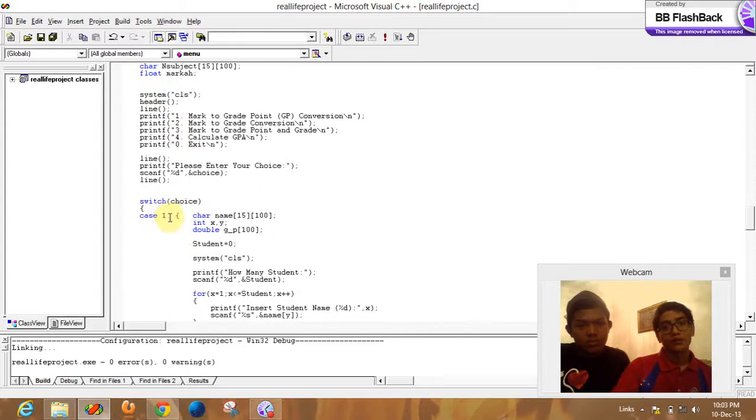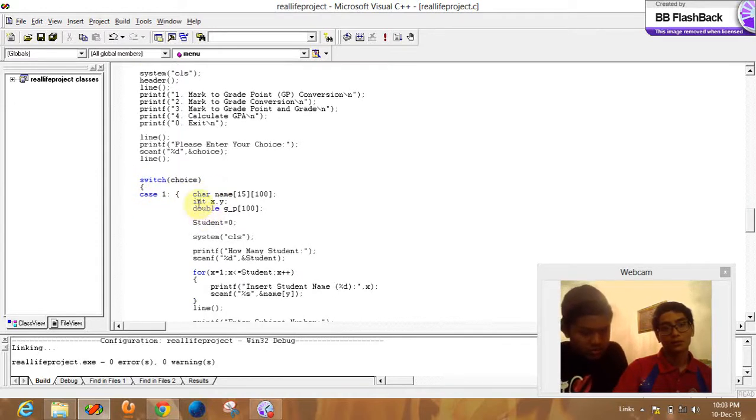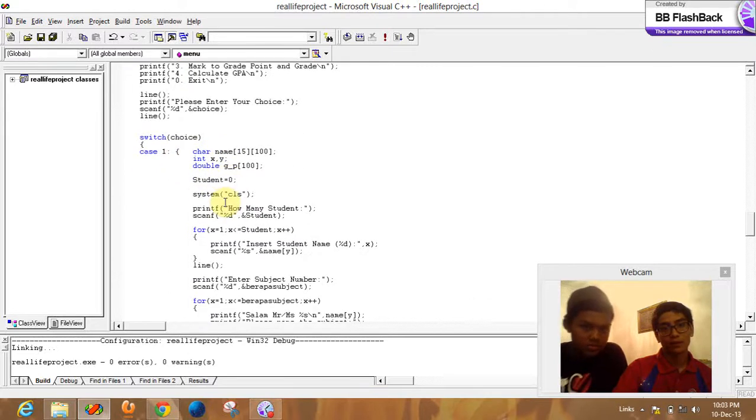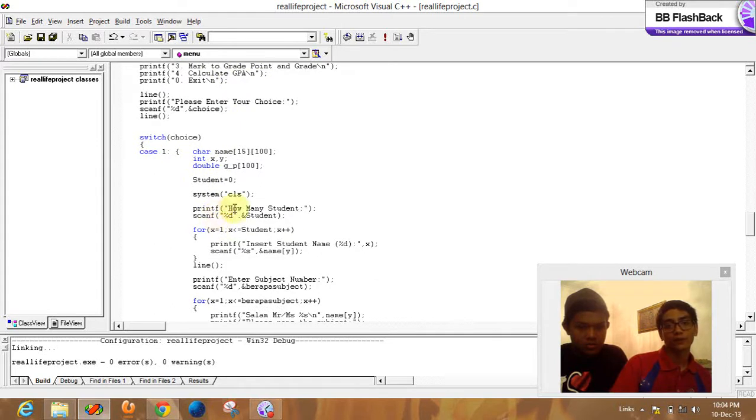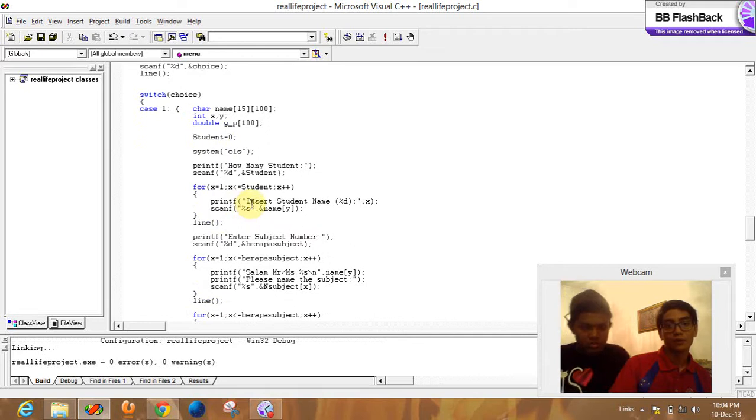If the user chooses number 1, we use a switch here instead of using if else. Case 1 is to convert marks to grade point. So it will ask how many students. The user has to put the number of students from 1 to a maximum of 5 students, and we will ask to insert the student name, and afterwards enter the subject number.